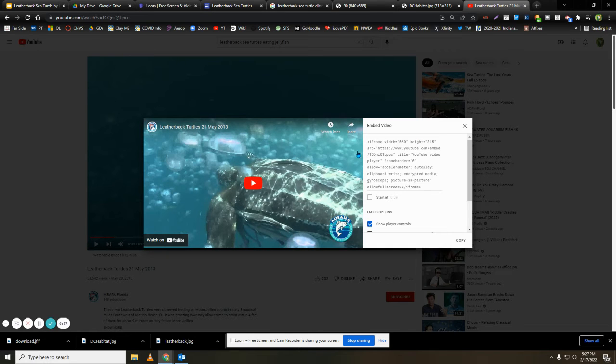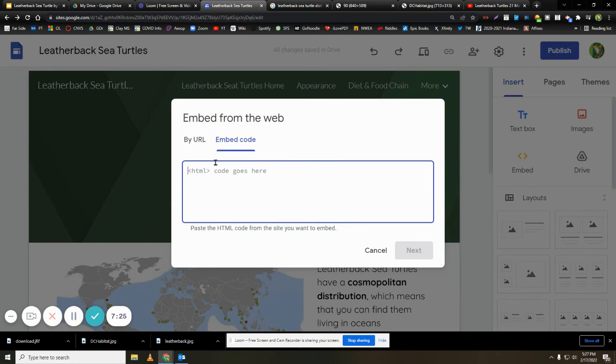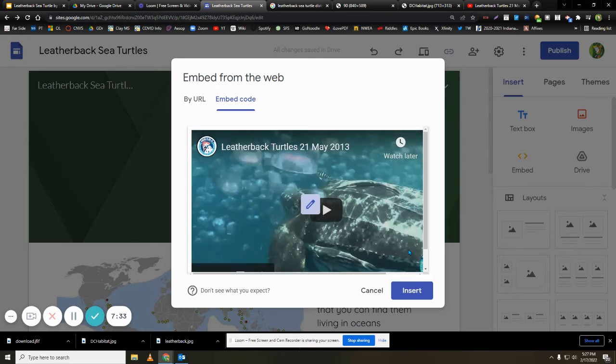Okay. Now, what you see here is a static image of the video, and I see a string of nonsense: words, symbols, numbers, letters. This is computer code. It means nothing to you and me, but to a computer, this is basically the instructions it needs to embed the video. So I'm going to copy this long stretch of nonsense here, and then I'm going to paste it in this window where it says embed from the web. So I'm going to paste it, and then when I hit the next button, it's going to allow me to proofread or see if this is the video I want to post.